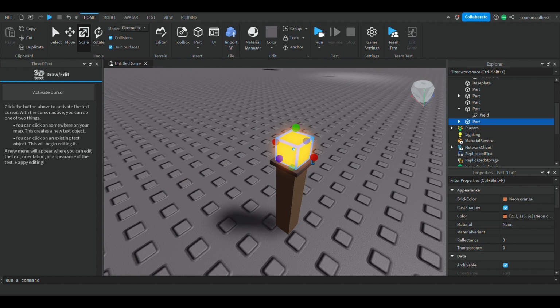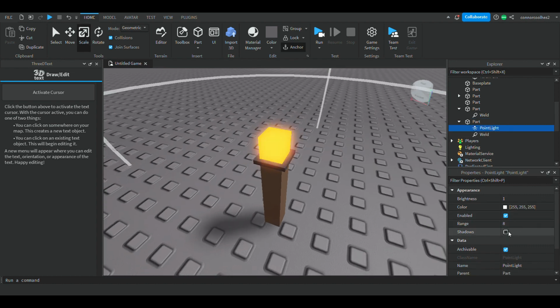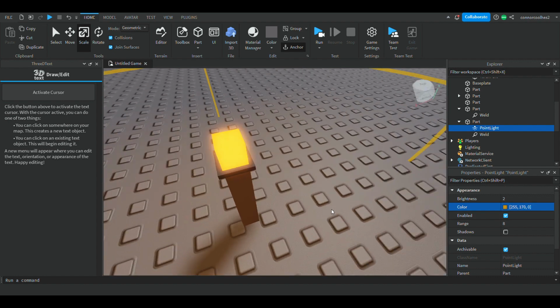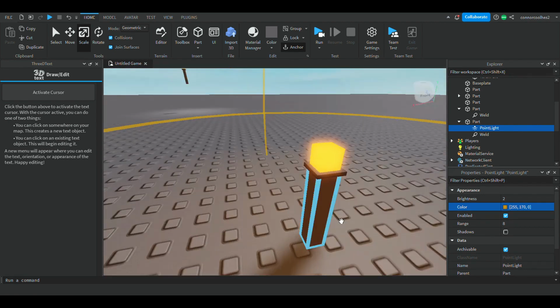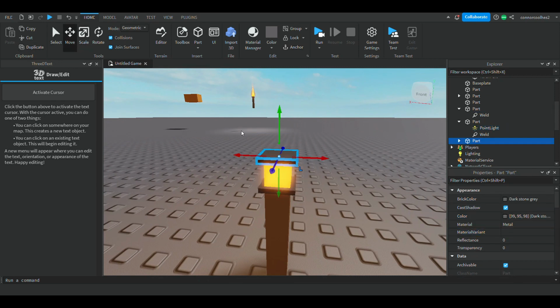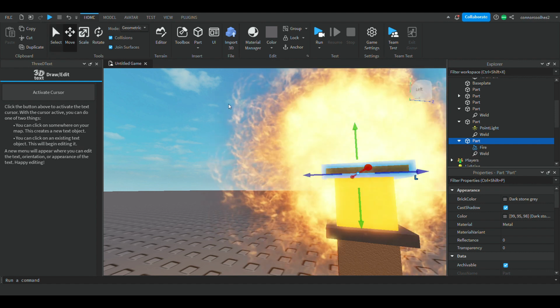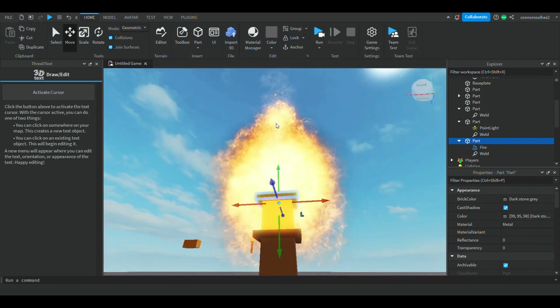Point light, that'll give the part some light, so whatever field of view we go, there'll always be this kind of light. And you can kind of see it right here. I'm going to give it an orange light because, you know, fire. I want to give it another special part. This is going to be the part that emits the actual fire particle. So if I insert a fire right here, right?